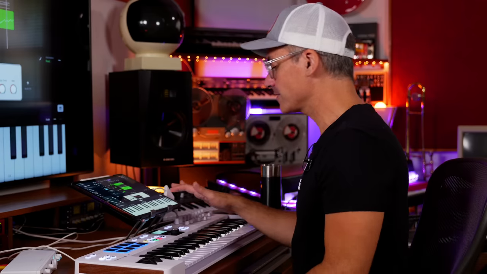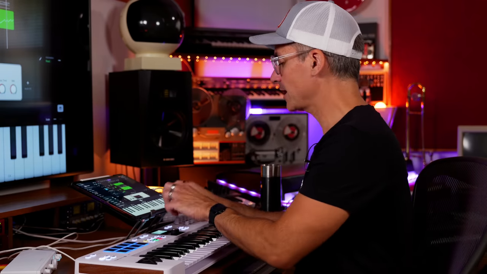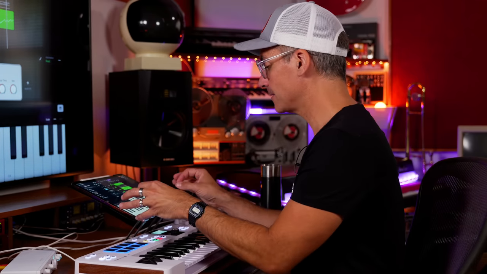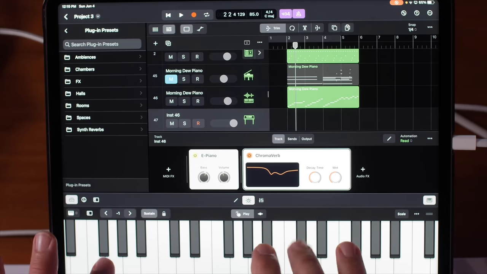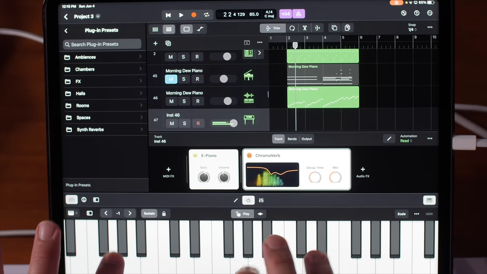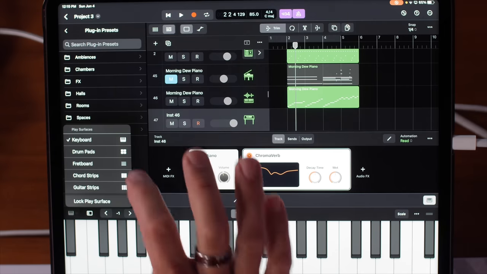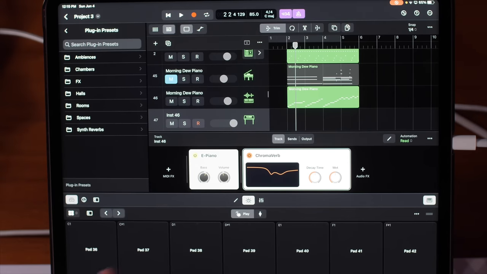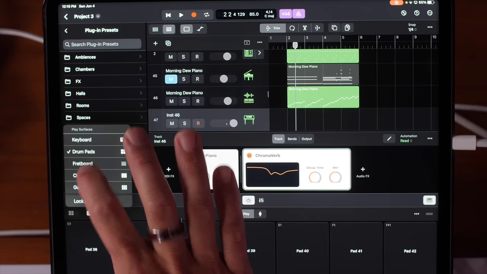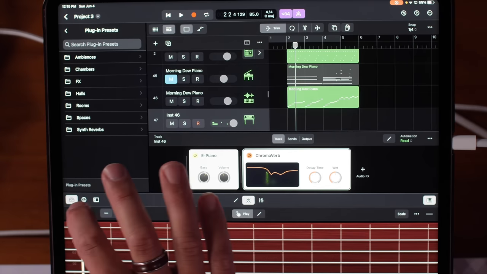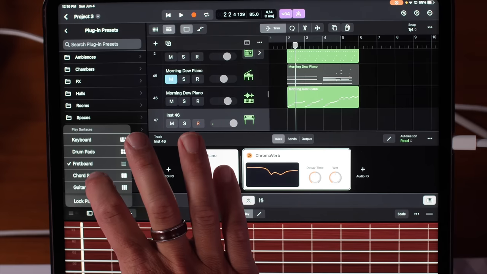So part of the whole iPad experience is, how do you play, you know, notes on the iPad that's so tiny? But these keys here are not very easy to play on. You know, I can pull something like that off, but they've got other ways of playing notes in here. They've got drum pads for any time you're working with the drum stuff, a fretboard, which I probably wouldn't use very much. And then we've got chord strips.